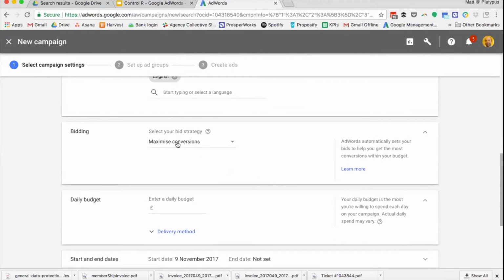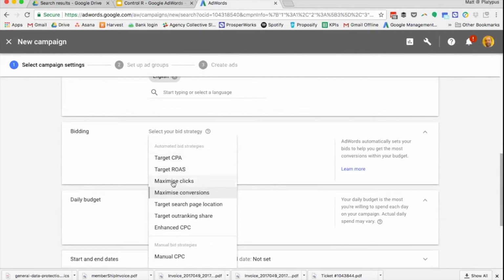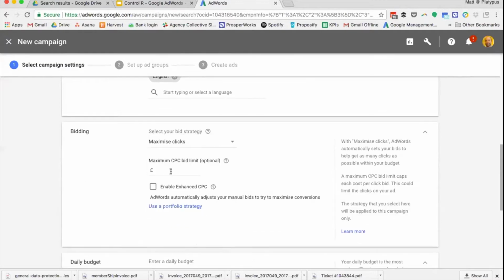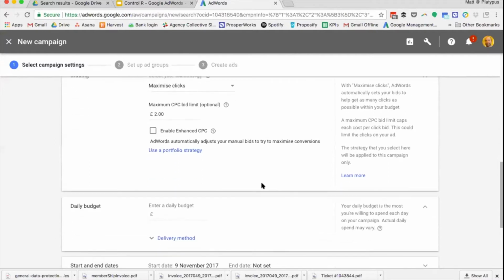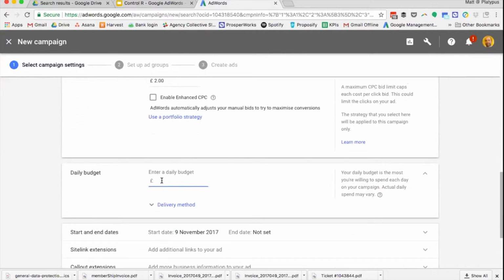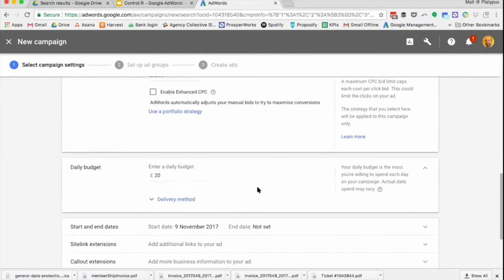Now with bidding, you can maximize conversions if you have that set up, but let's say you're just getting started. So we're going to select maximize clicks. Now, if you have an ad grants account, your maximum cost per click can always be $2 because your ad grants accounts are always in dollars. Let's just call it £2 here for the sake of argument. You can set a daily budget for the campaign. So let's just say it's going to be £20.